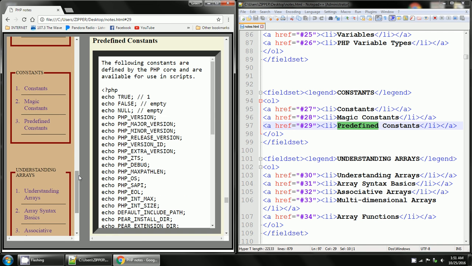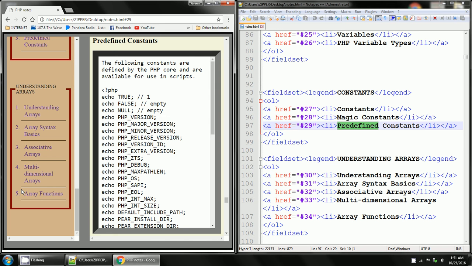Go further down, and this is the last. It's not all of the notes, but it's where I stopped whatever day I did this actual page. I got tired. It's a lot of stuff I did. Field set, legend, understanding arrays. Understanding arrays is the legend. Ordered list, there's 1 link.